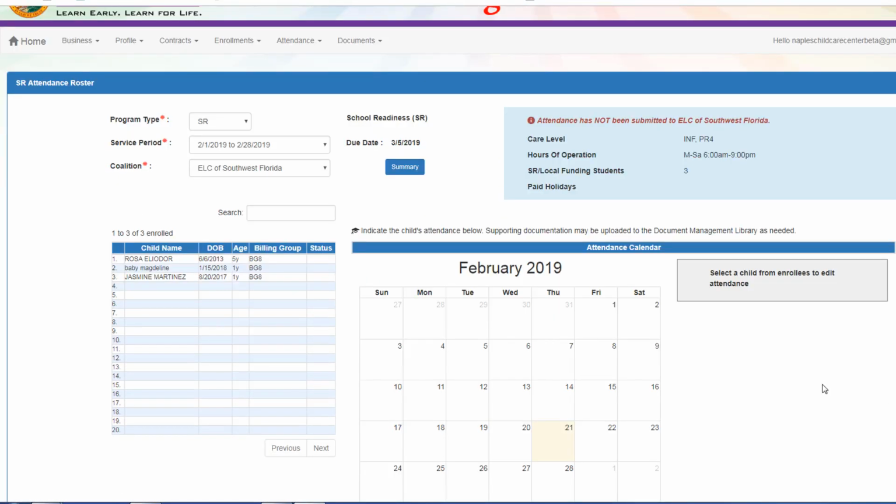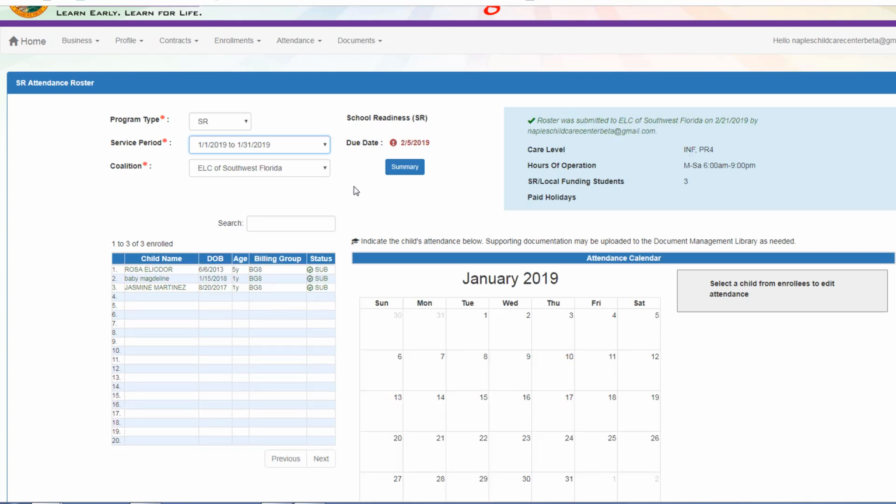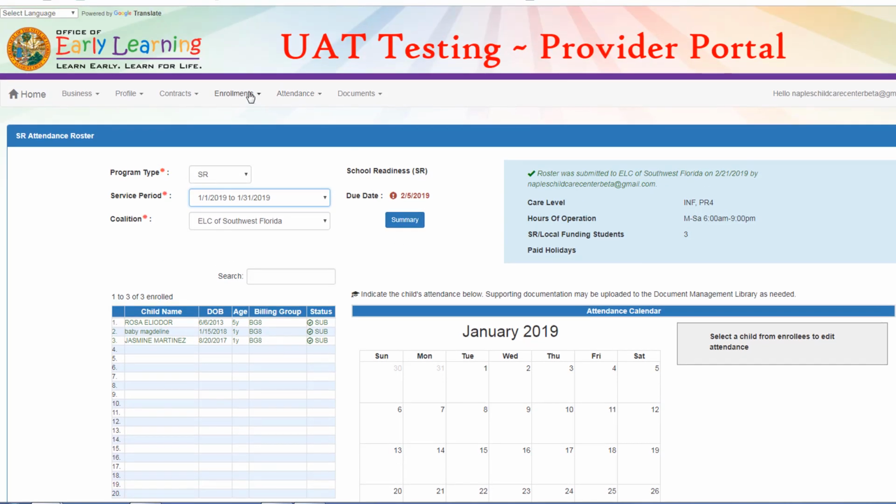After submitting your attendance, the screen returns to the SR attendance roster view with the current service period displayed. When you select the submitted service period from the drop-down, the submitted roster now has a submitted message, and each child shows SUB for submitted in the status column. This status will change as the child attendance is processed by the Coalition. As a reminder, any enrollment changes, such as changing start dates and entering terminations, can be made in the enrollment area, not the attendance area.